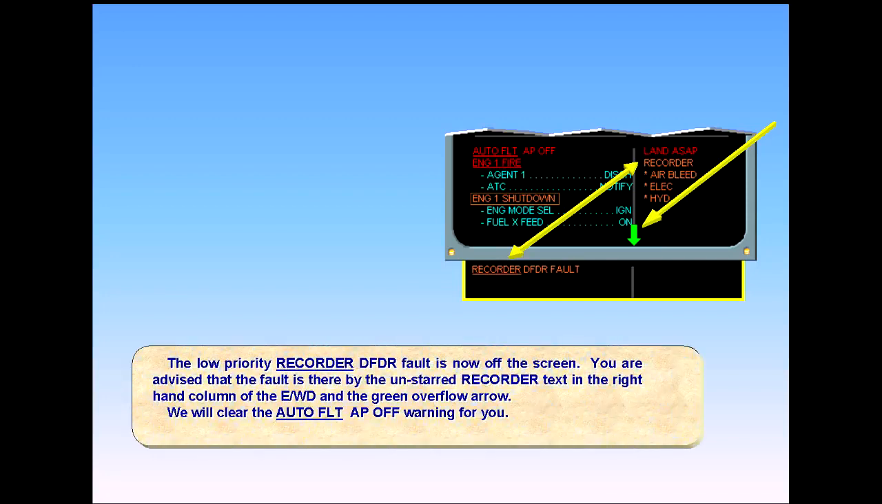We will clear the autoflight autopilot off warning for you. The recorder DFDR fault message is back at the bottom of the engine warning display, and the recorder text has been removed from the right-hand column.